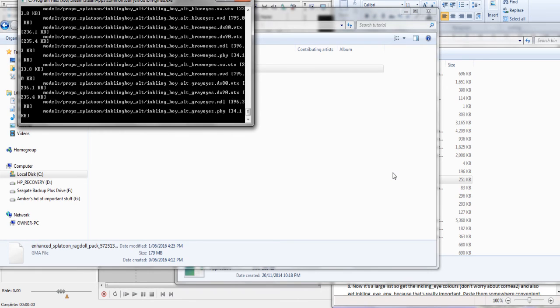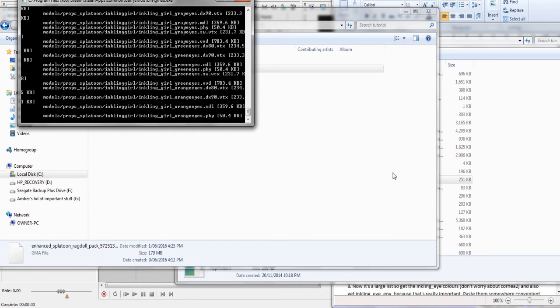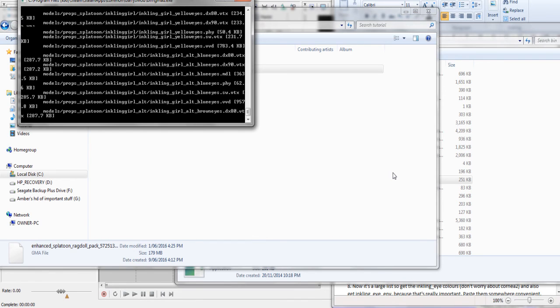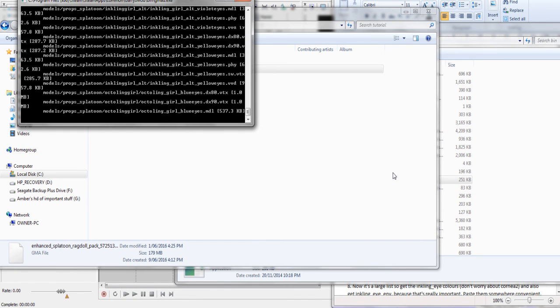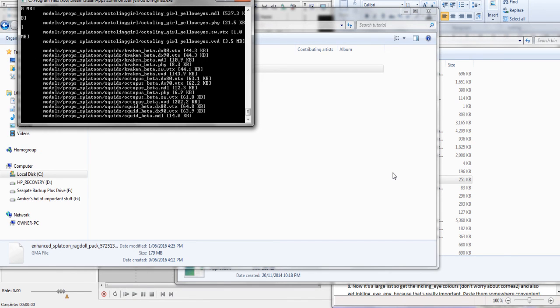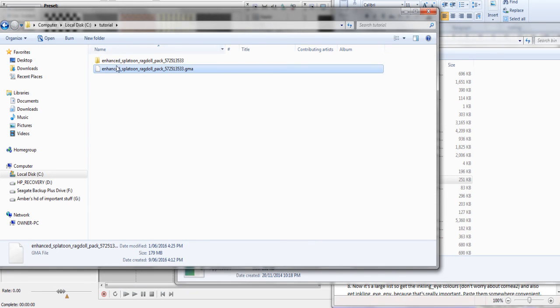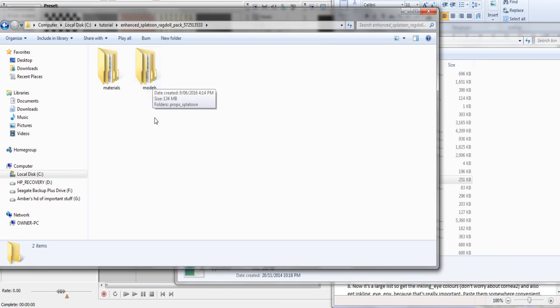Now a thing will pop up and a long list will scroll down. Once it's done, there's a lot of stuff in this add-on, so I'm waiting patiently. Once it's done, a folder should be created and you should have all the materials and models of that specific add-on. If it's a ragdoll, at least. I'm pretty sure if it's a different type of add-on, like a map, it will have other types of things. So let's move on to the next few steps.